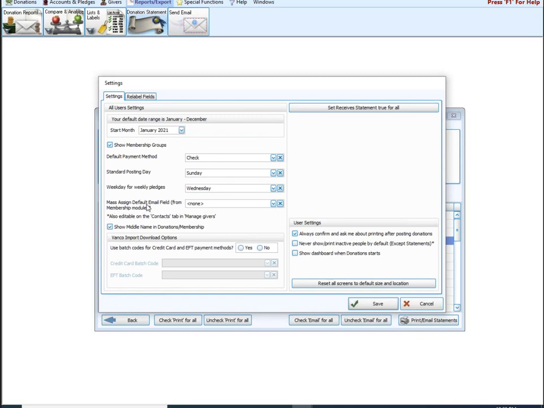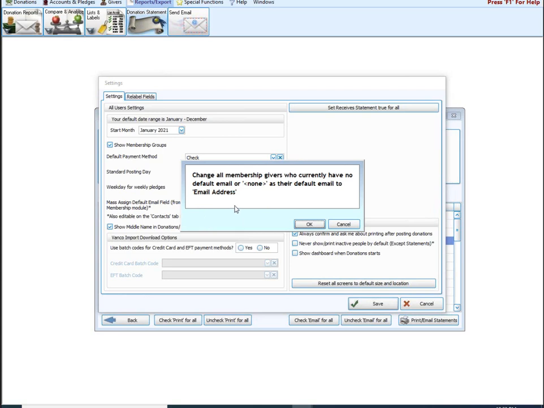And right here it says mass assign default email field from membership. Right now it's set to none. If yours is set to none, you're going to want to hit the down arrow and choose which specific email address field from membership you want donation statements to pull from. Okay, so in my membership module I have an email address field, but I also have an other email address field. By choosing my regular email address field, it's now going to go in and change all membership givers who currently have no default email or none as their default to email address.